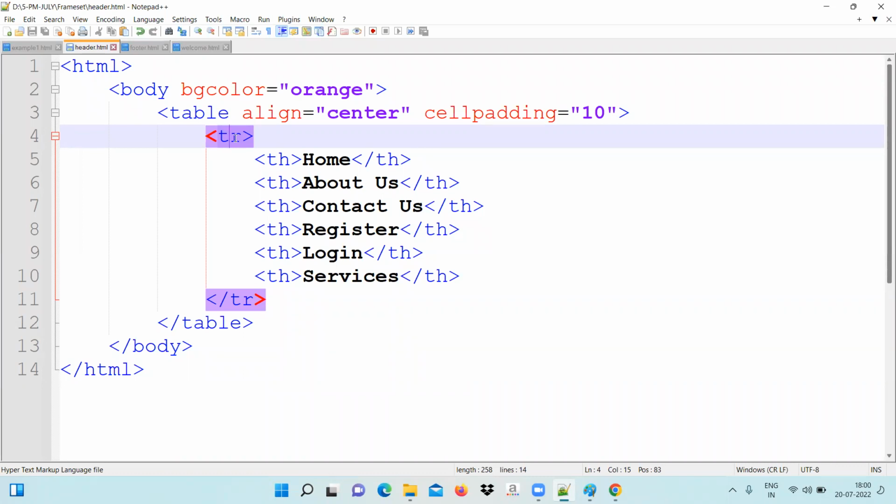Settings, preferences, then follow. I have pen drive. Working, okay.